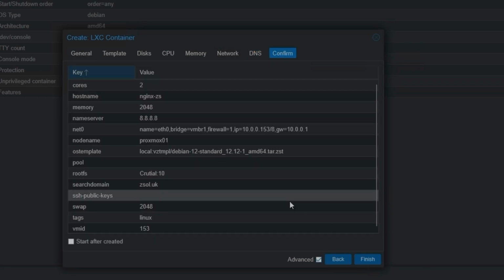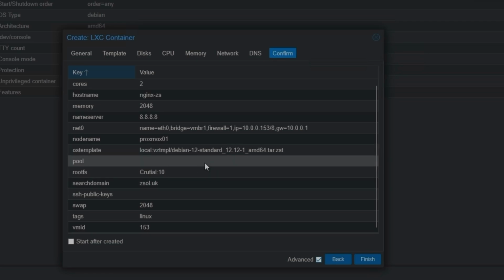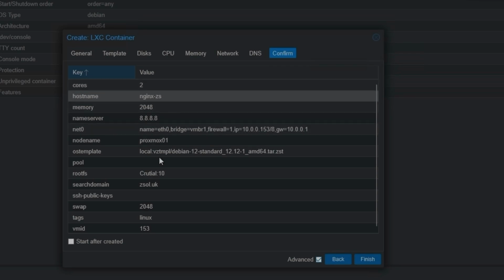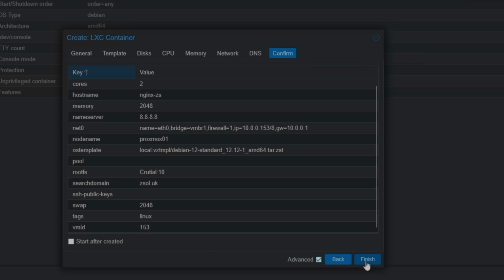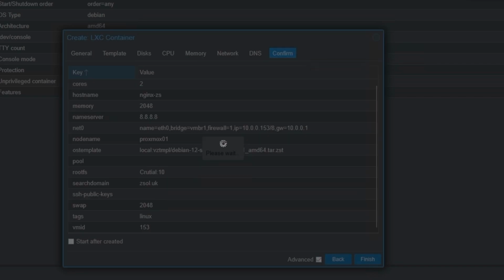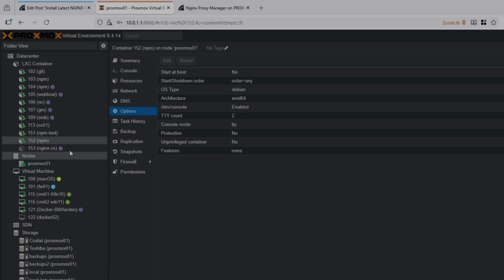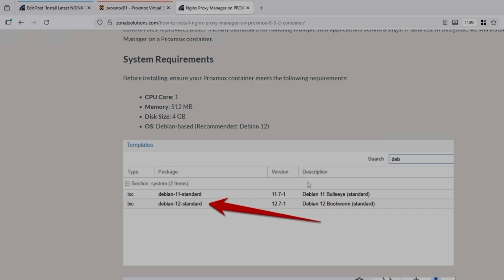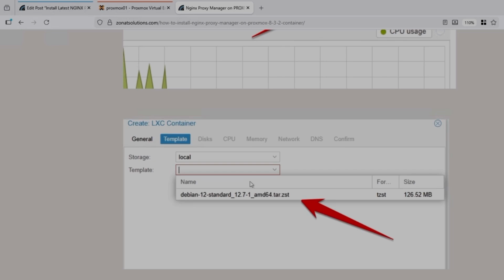Then you click next, and make sure you don't check start after created, because we have to do something after creating this machine. So just make sure everything is good, using two cores. This is going to be the host name, nginx-zs, and this is going to be the search domain, then click on finish. After this is completed, close it, but still don't start your machine. Then go to my website, where I recently, like yesterday, posted the link with all the steps.